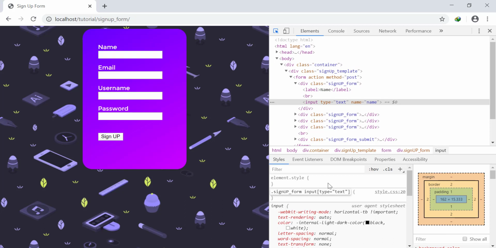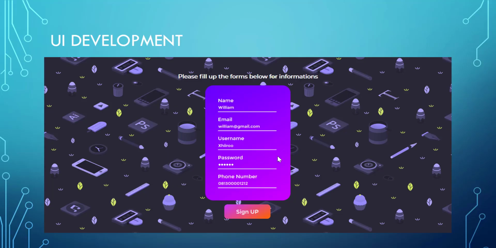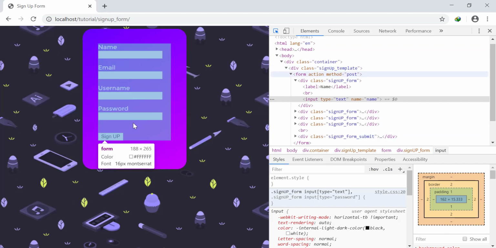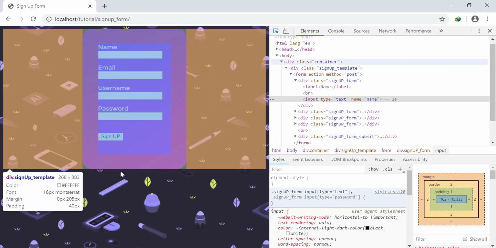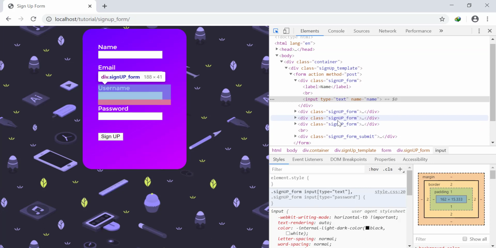Okay, we copy here and give a comma and paste the type. Look at the design. The input column doesn't have a color. It's transparent and only has an underline. Okay, let's modify. Guys, I forgot to put the phone number in here, but don't worry, we will put it after we finish setting this CSS.